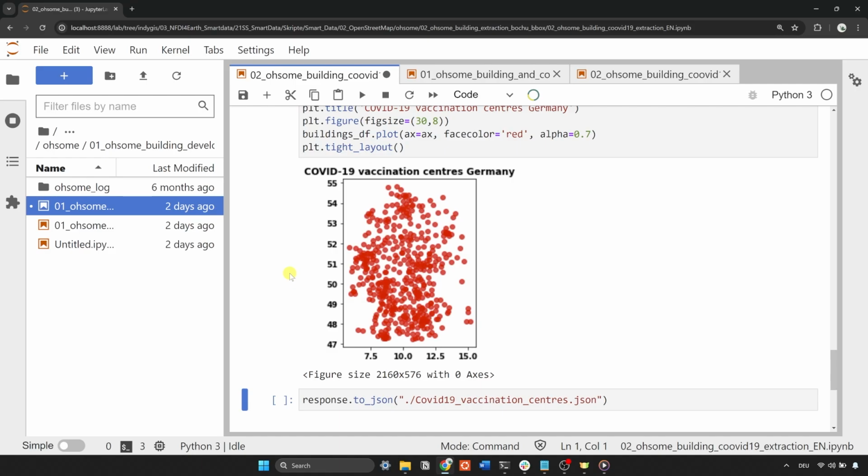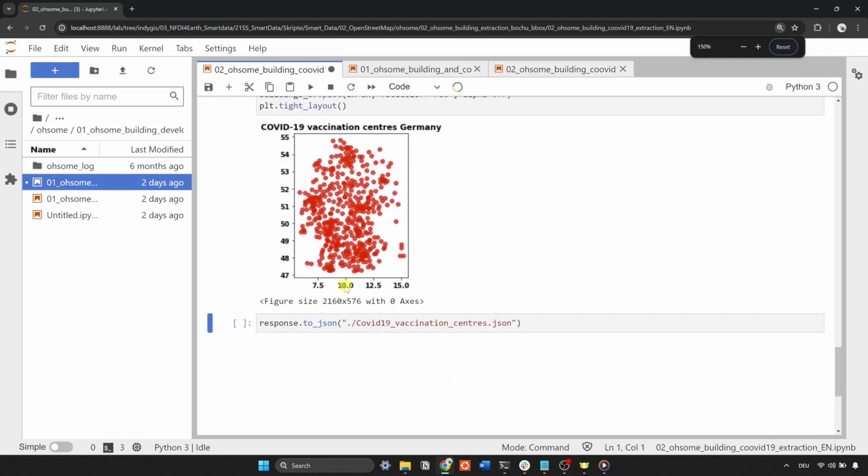Finally, save the vaccination center data to a GeoJSON file. Saving the data in GeoJSON format ensures it is preserved and accessible for future analysis or reference.